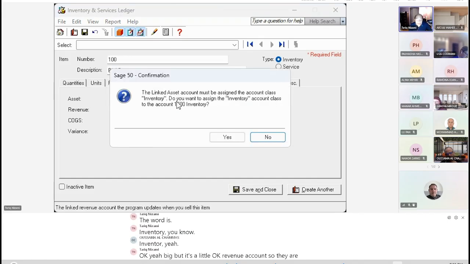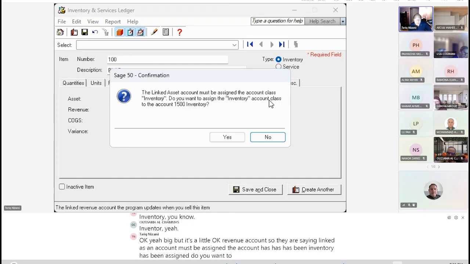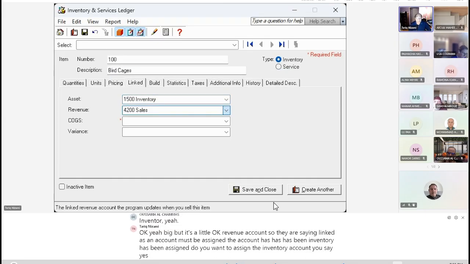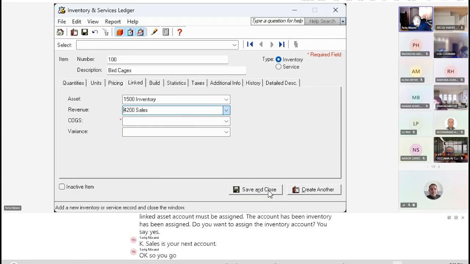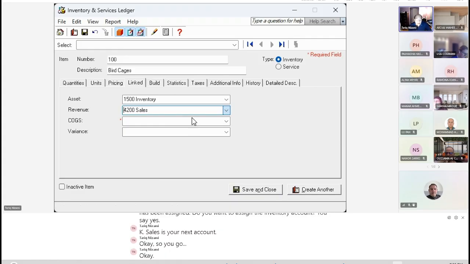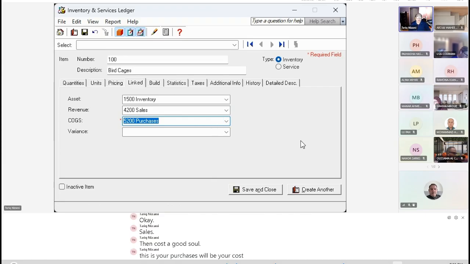So they are saying a linked asset account must be assigned. The account, inventory, has been assigned. Do you want to assign the inventory account? You say yes. Okay. Sales is your next account. Okay, so you go, okay. Sales, then cost of goods sold. This is your purchases, which will be your cost of goods sold.